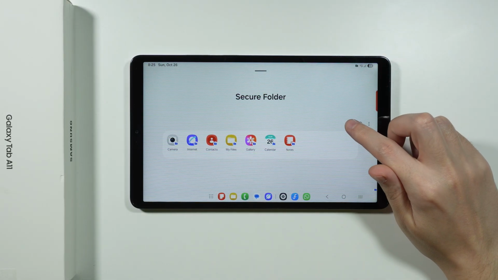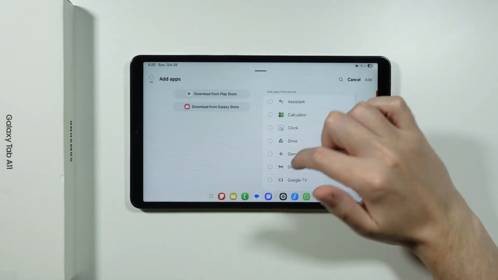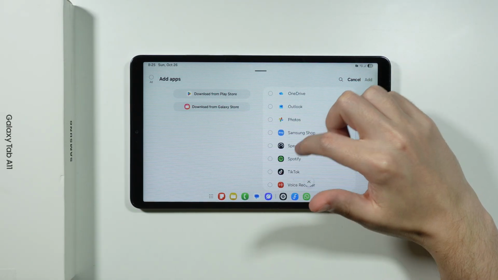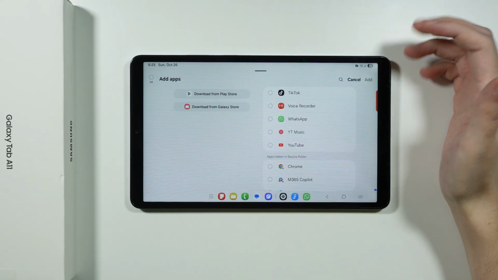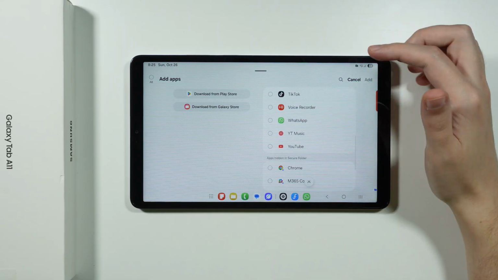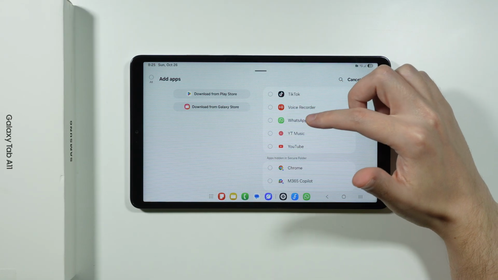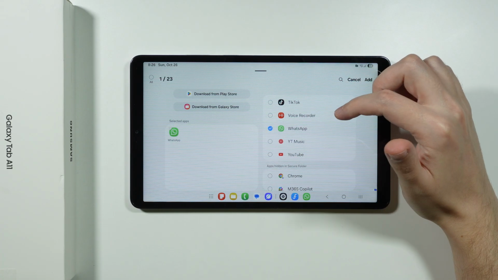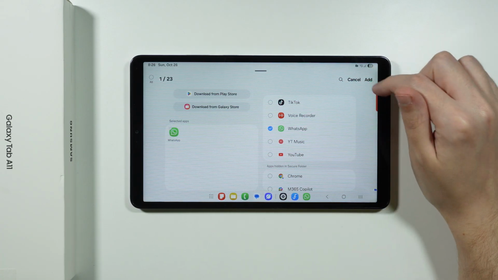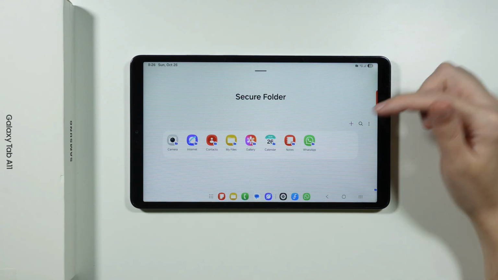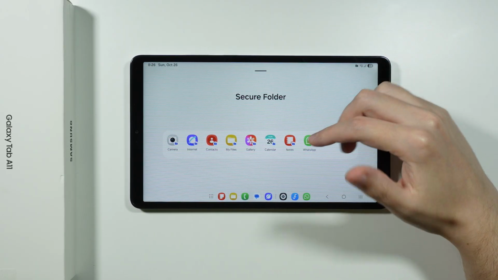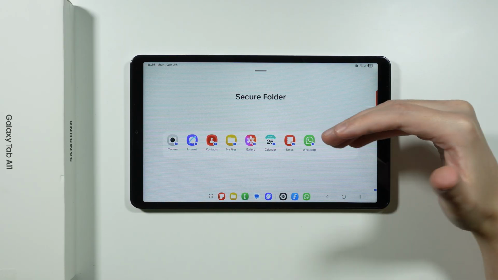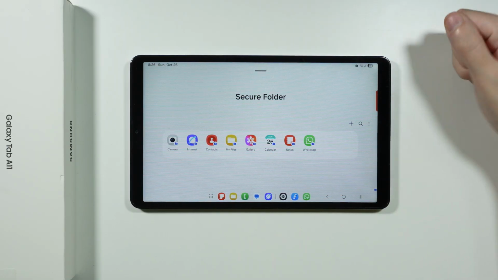Now over here, we can press on this plus button on the right side. And over here on the right side again, we should be able to find apps that we already have installed. So you can choose whichever app you want to duplicate. So in this case, I'm gonna choose WhatsApp again. And we can press add in the upper right corner. And now we have WhatsApp in here in Secure Folder, and this app doesn't have any data. This is like the second version, the duplicate, so we can set it up again.